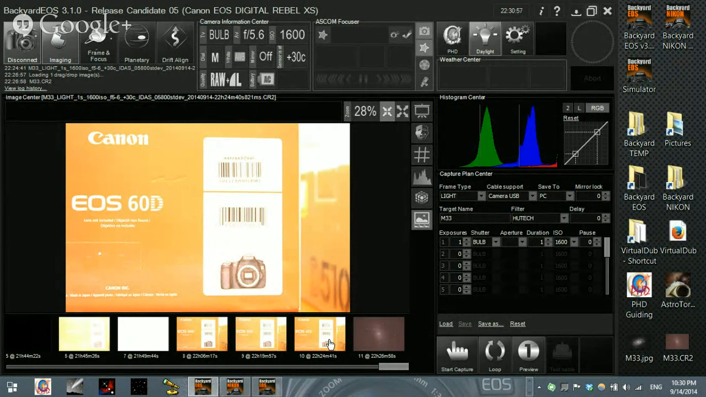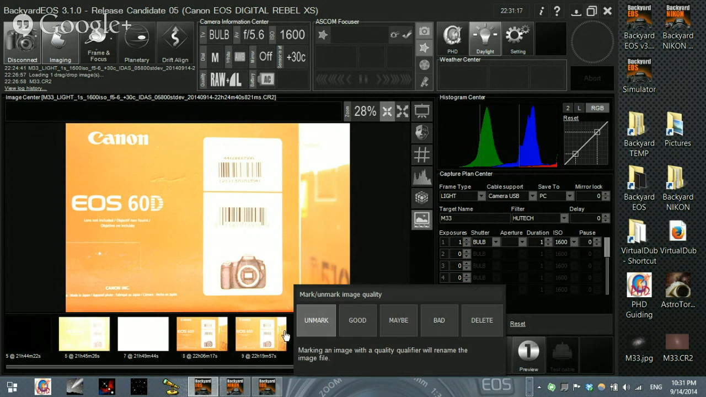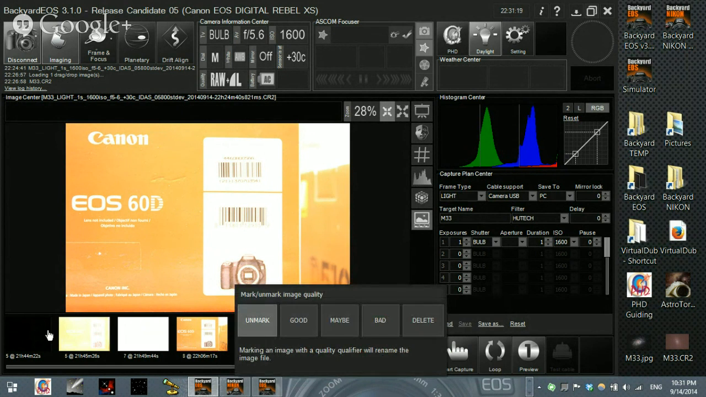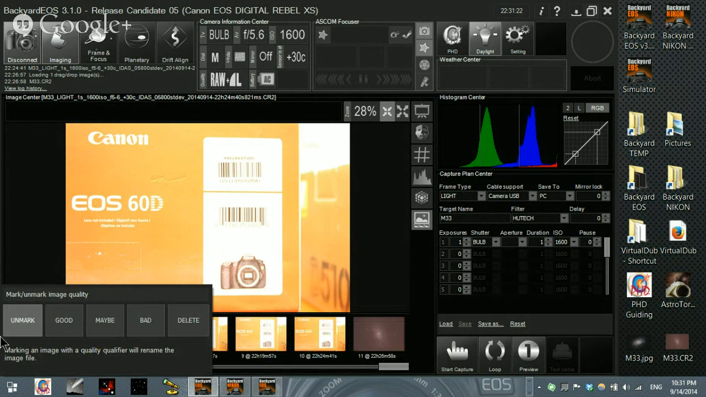So I categorically do not delete images. But if you have the premium edition, you can actually mark images as good, bad, or maybe and stuff like that. So the thumbnail at the bottom is actually active. If I right-click on any image, like I'm going to right-click on this one here, it actually gives me an option to rename images. The default is unmarked, and then I can select it good, maybe, bad, or delete.